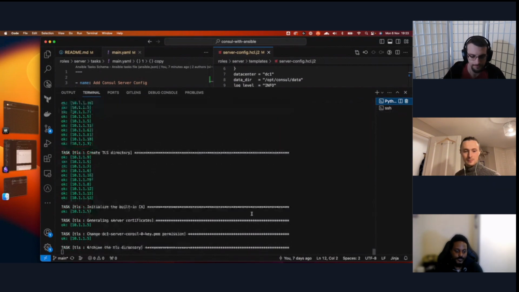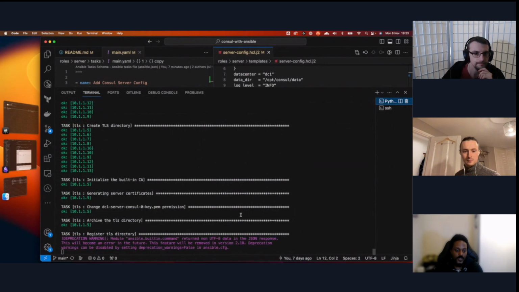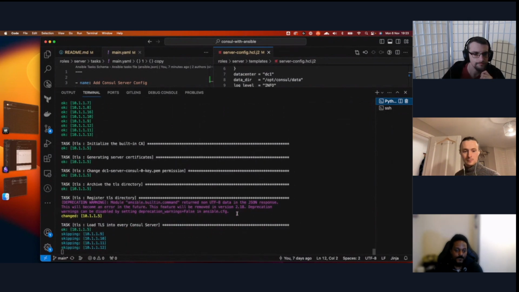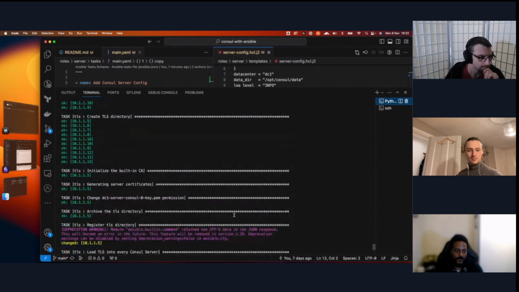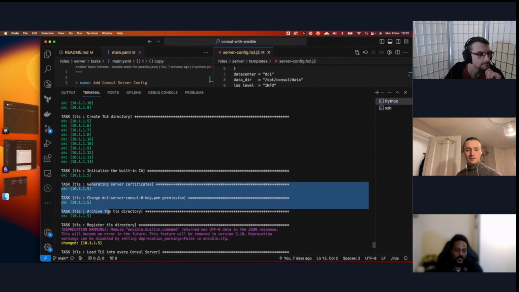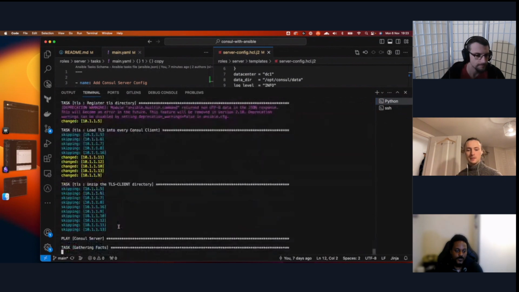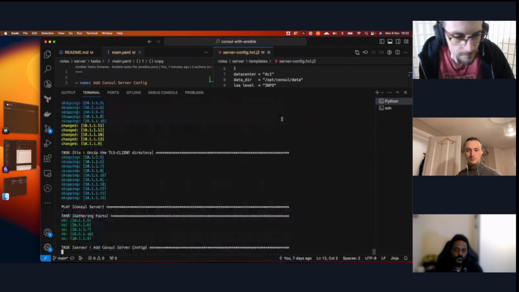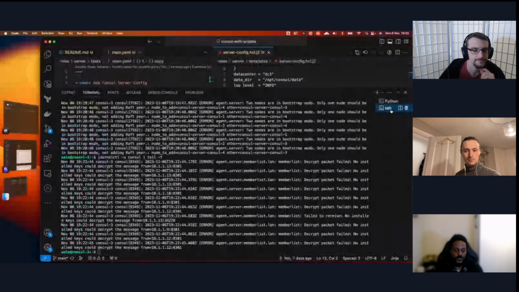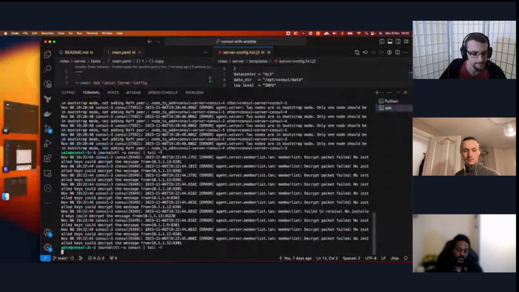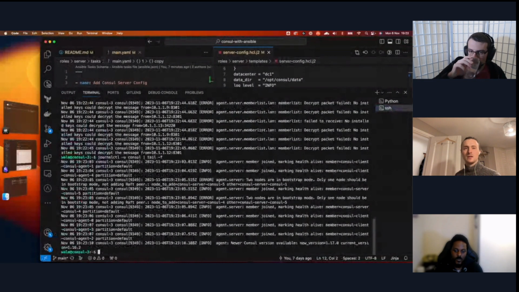Built-in CA. Generating server certificate. Done. Oh, okay, yeah, this is different. That's the intercommunication TLS. Yep. I forgot running the server was one of the last things we did. Yeah, because a lot of stuff under common needs to be set up.